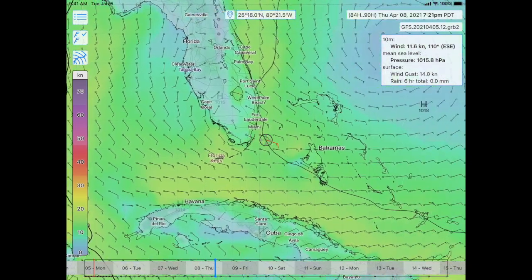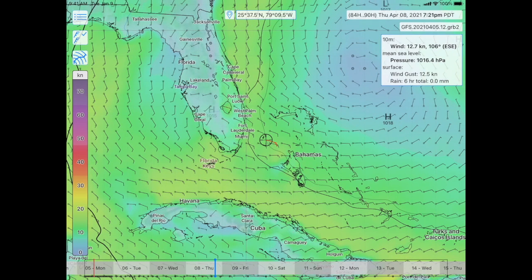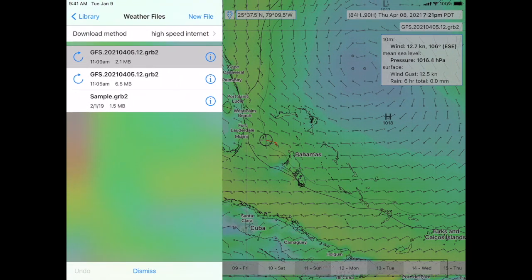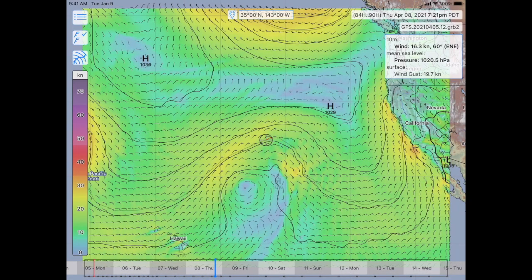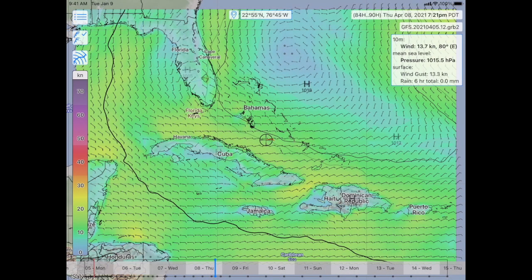You may also want to switch between files. So again, if you open up the sidebar, you can tap the different files and the system will quickly change to that weather data. So here I am switching between the Pacific and the Caribbean.